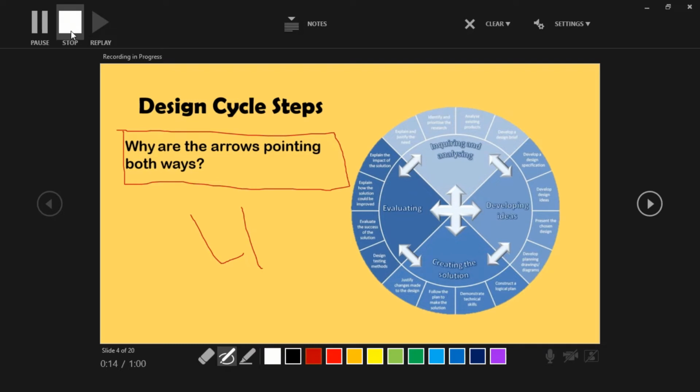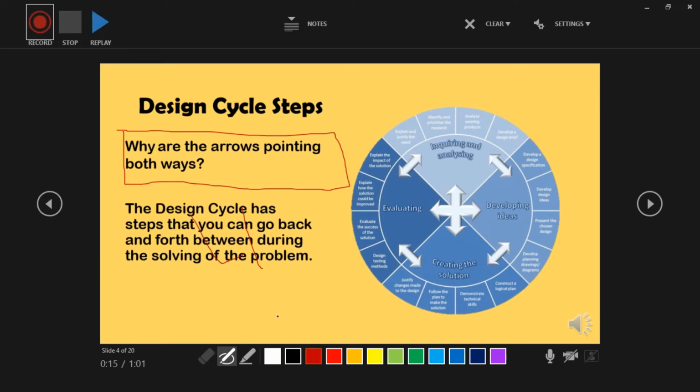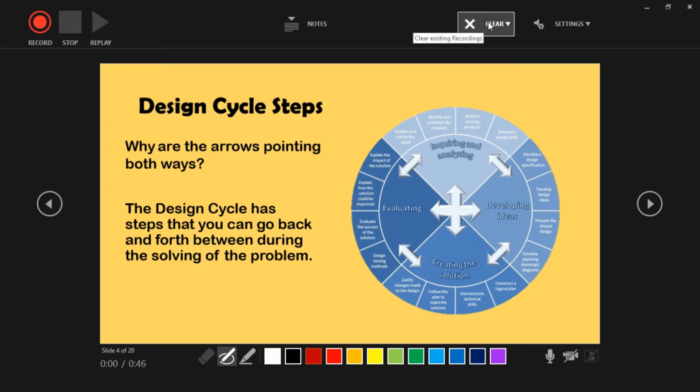So first I'm going to hit stop. And you'll see, oh, I had those lines in there and I did not want those. So I'm going to click clear, and I can choose clear recordings on this current slide only. This is so great because if you mess up on your very last slide, you do not want to have to start over, and you don't have to here.